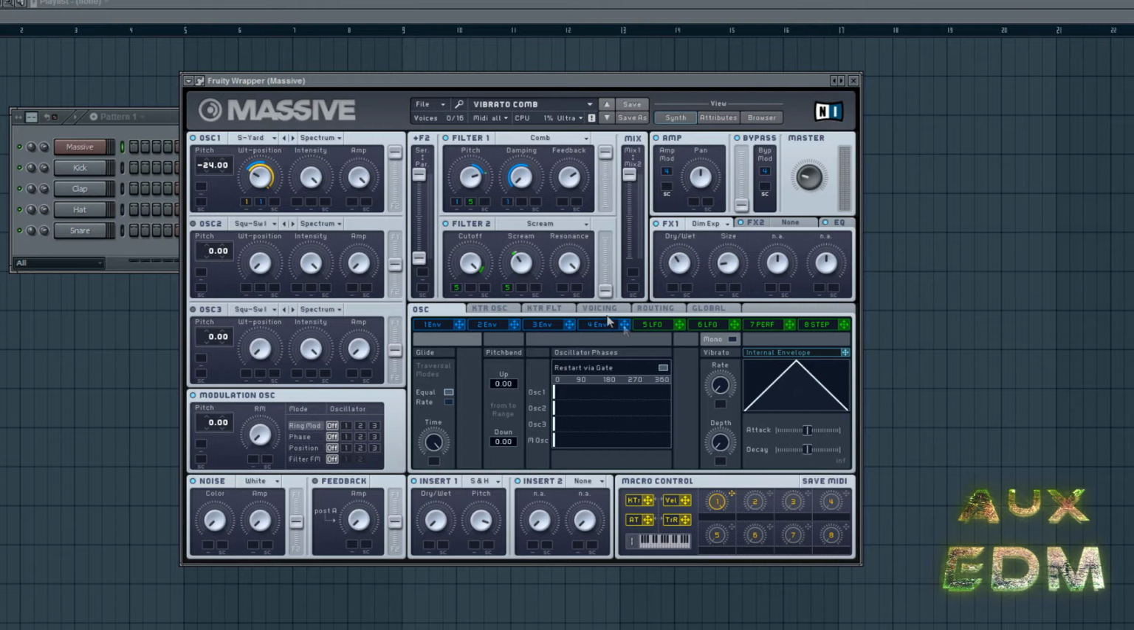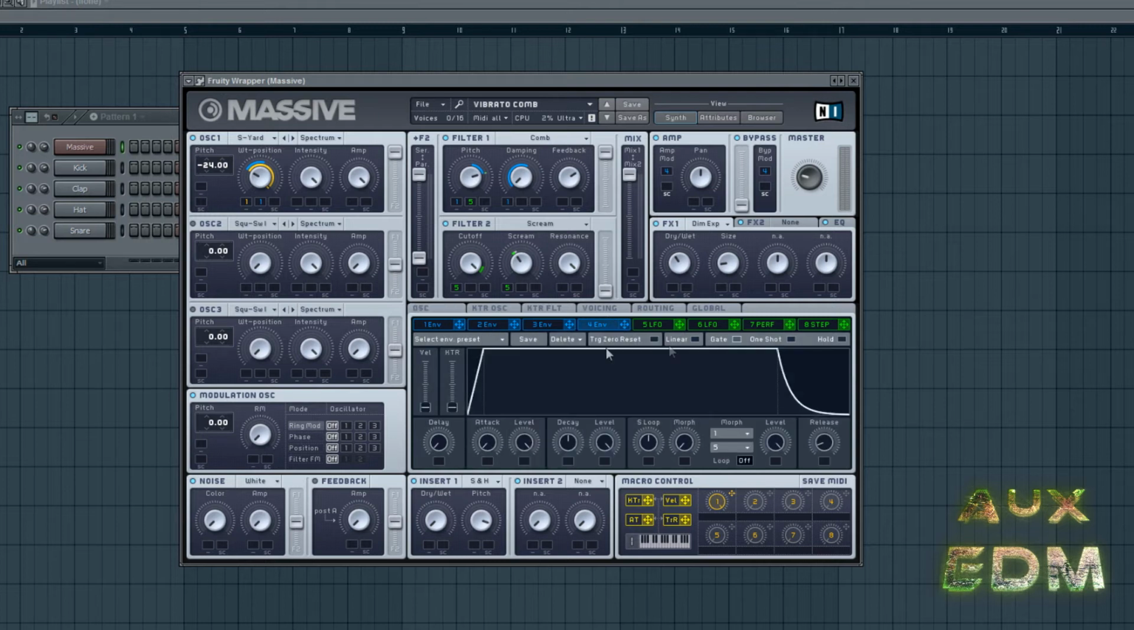So that's that. I'm going to go to my 4th envelope over here, and I brought the attack all the way down, the 2nd level all the way up. The decay is in the middle at 12 o'clock over here, and the 2nd level is all the way up. So when we hit the note, it plays right away, and it sustains the entire time that I hold down this note.